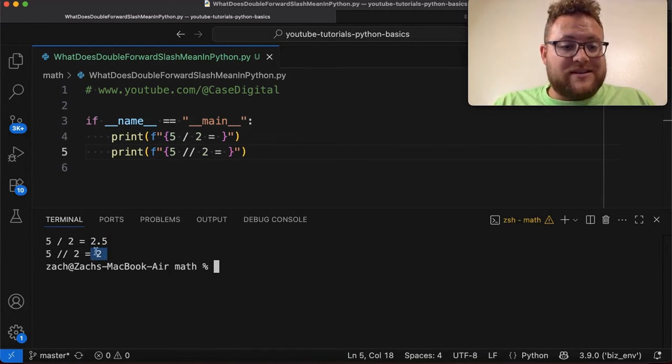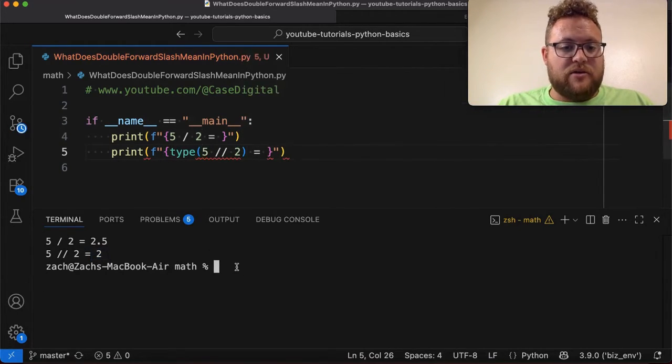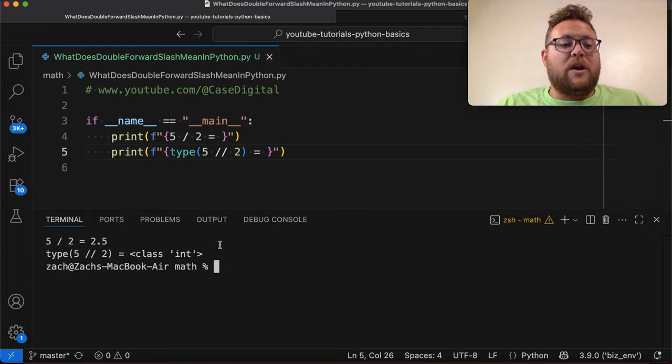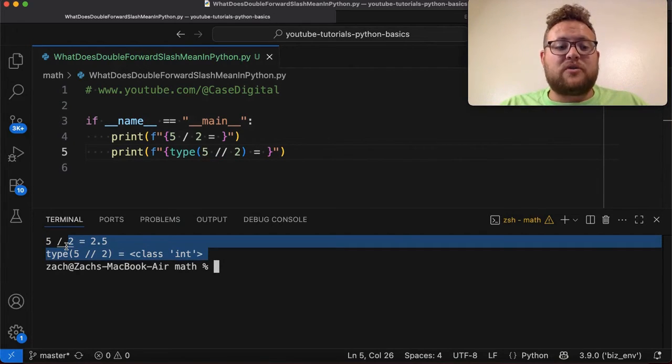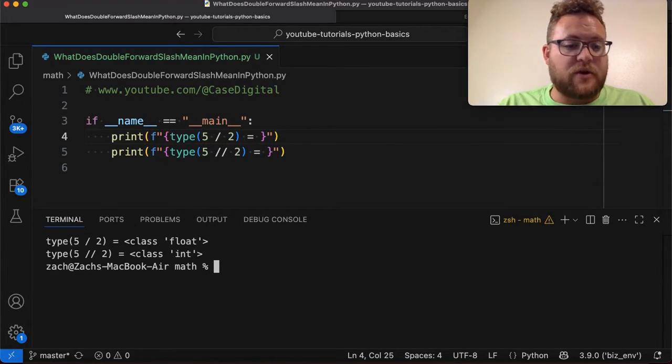We can also see what the type of this is. If I do the type of this value here and print that out, you'll see that it's going to round down, and it's also going to make it an integer type. Whereas the type of this one is going to be a float. So you see that this one's a float and this one is an int.